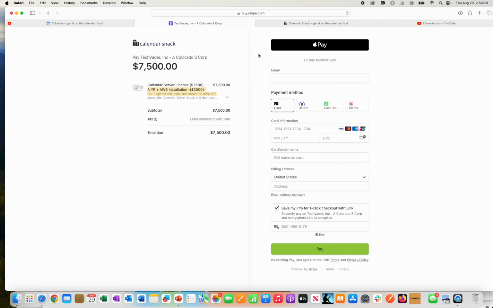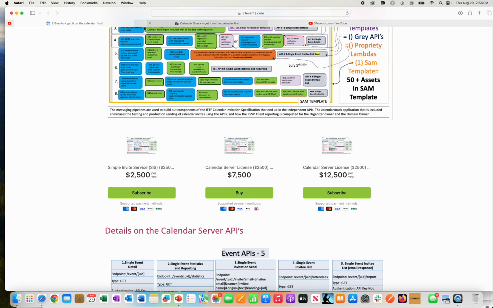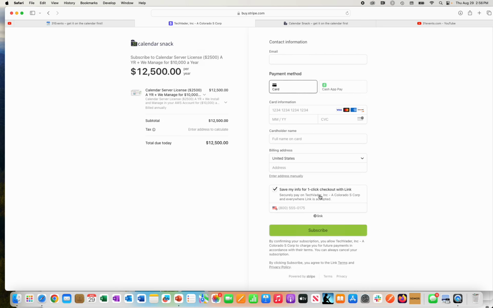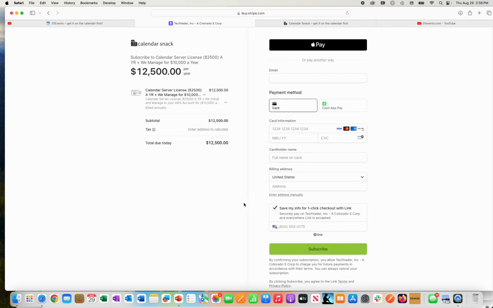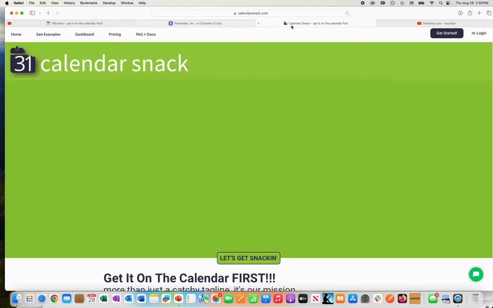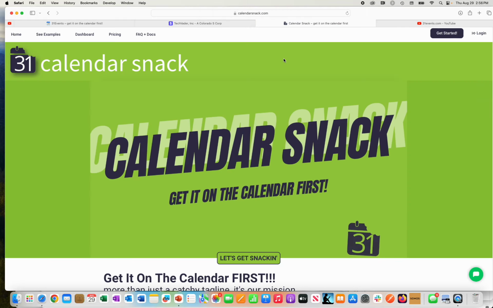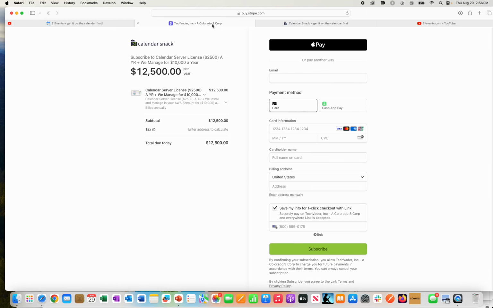Now, if you don't want to do that, we have another option here. We've been working with several customers on this one, which is the subscribe button, $12,500 a year, and that includes full managed service where we manage the stack for you. We are your essential AWS simple email service provider, if you will, and we take care of the stack, including the Calendar Snack stack here, so you can actually use it for your business.